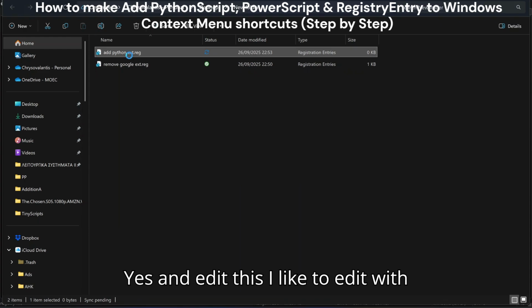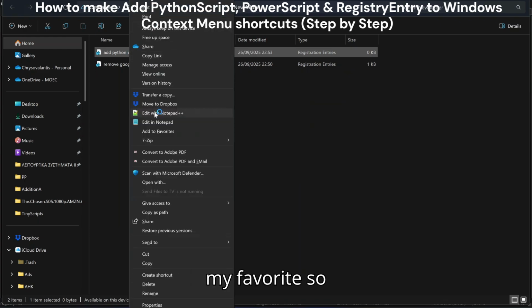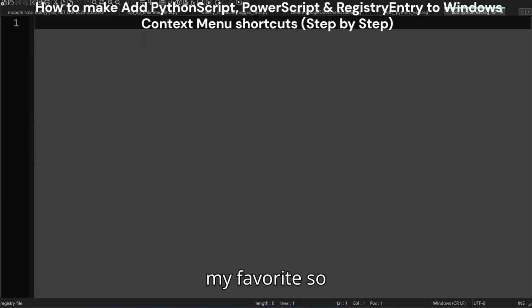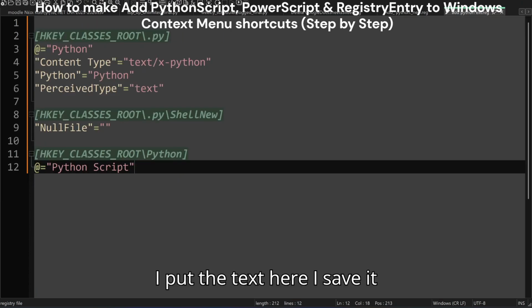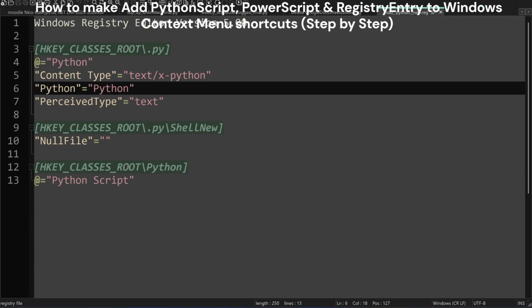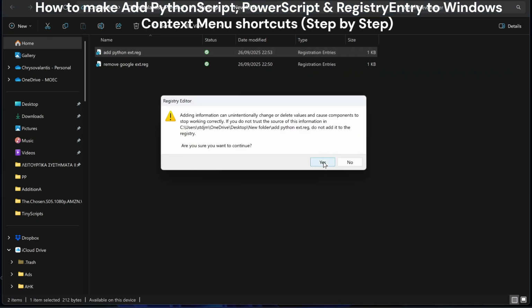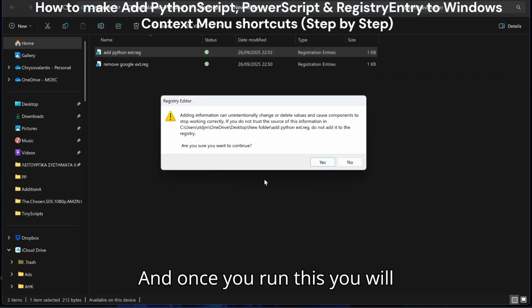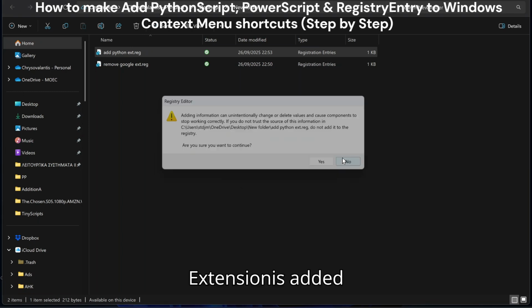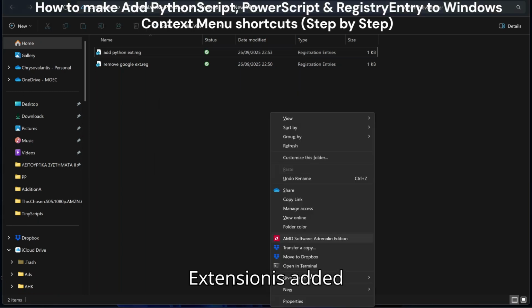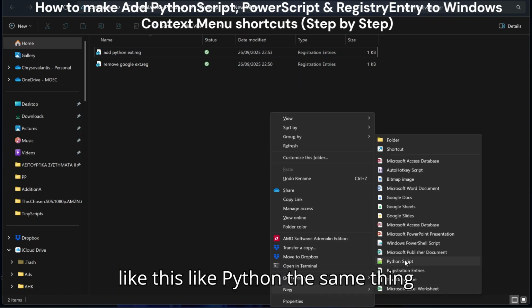Yes, and edit this. I like to edit with my favorite. So I put the text here, I save it. Then I run this. And once you run this, you will see that the extension is added like this, like Python.